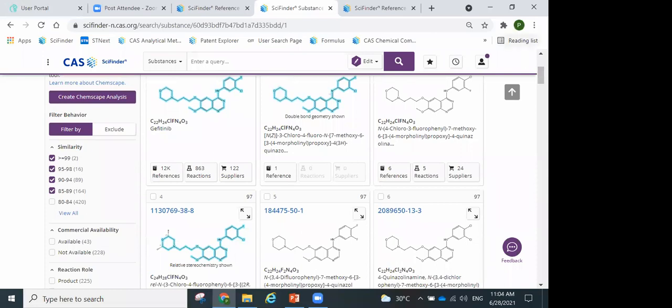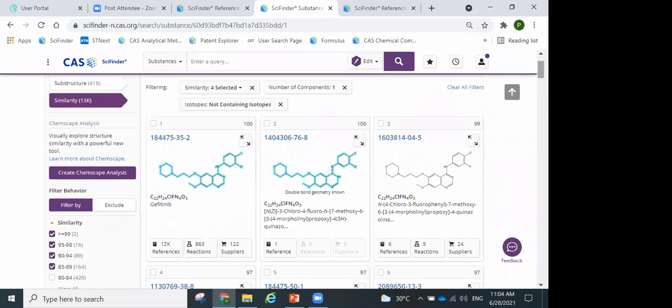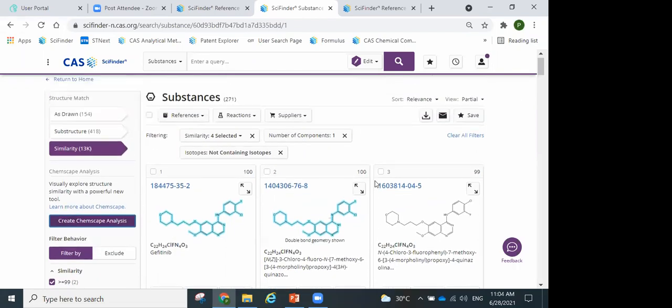Now, with the structure search, when you do a structure search, you will notice that there is this ChemScape analysis button. This is something that was introduced only this year. I will quickly demonstrate what it is, but it's more relevant for people who are interested in patterns. So I won't dwell too much on this. Just to show you what I need to do.